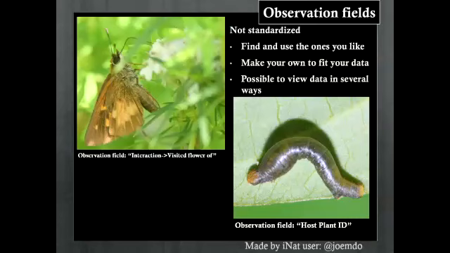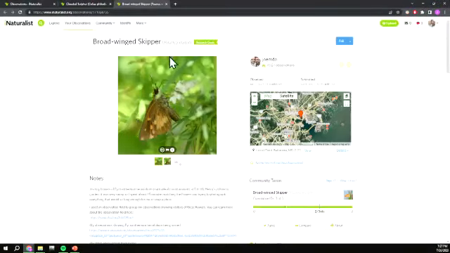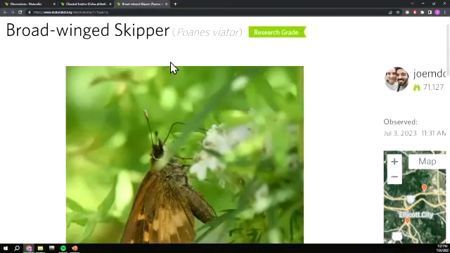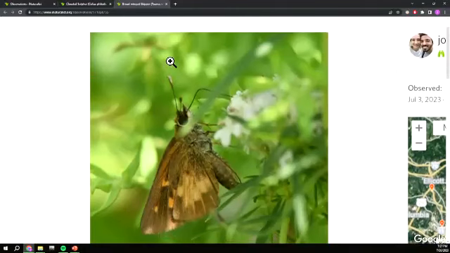So that's the one on the left, and anybody know what type of skipper that is? Yeah? Viator. I'm not sure. I don't know the skipper from here. Let me see what it was identified as. Yeah, there you go, Poanes viator. So broad-winged skipper, right? Very good. And then, does anybody recognize the plant that it's visiting? It's kind of a bad picture. Kind of blurry, yeah. It's a blurry picture.